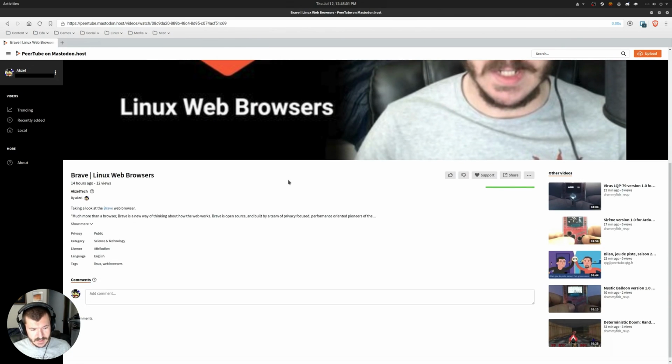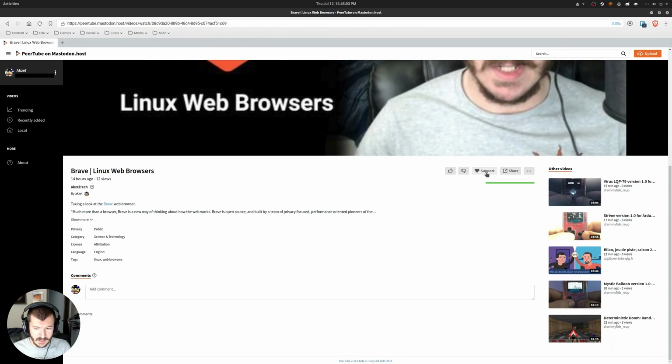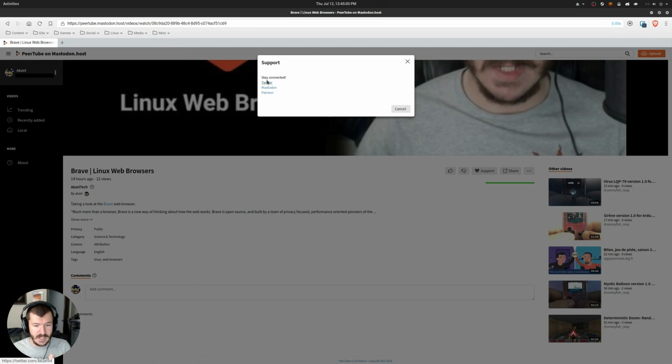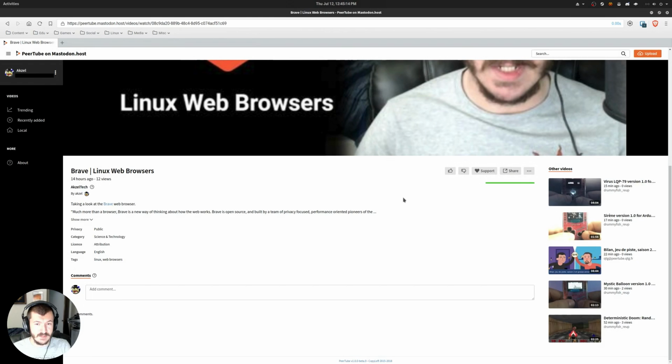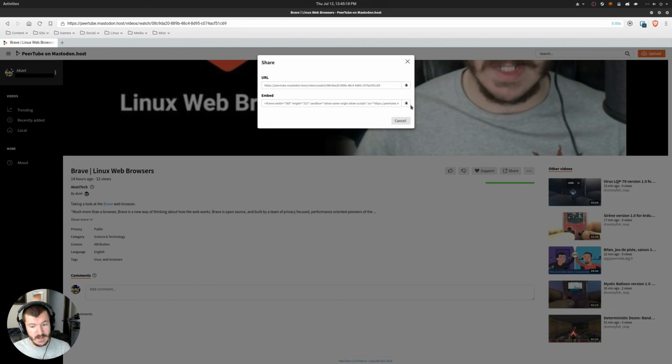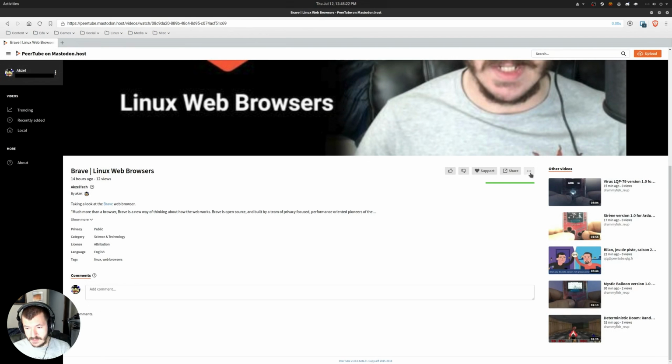So as you can see here, the support button, when you click that, that's the support section I showed earlier. That shows up in the button there. So you can include links to stuff for people who want to support your content. There's also a share button, of course, so you can either embed it somewhere or just give a direct link. And then there's more options here.